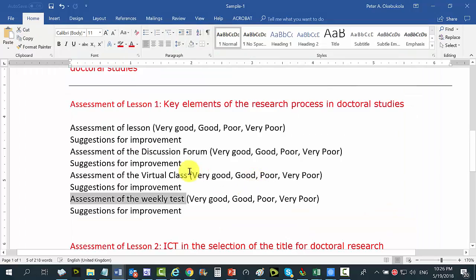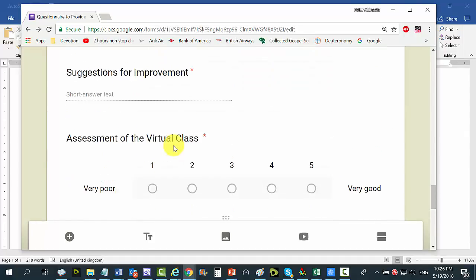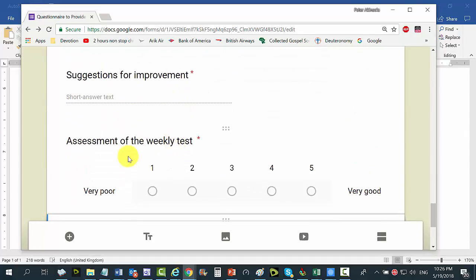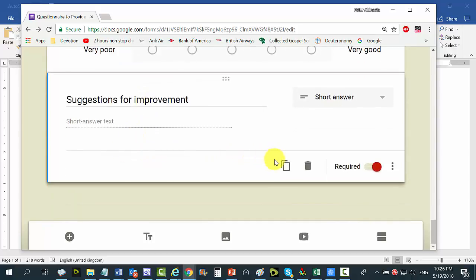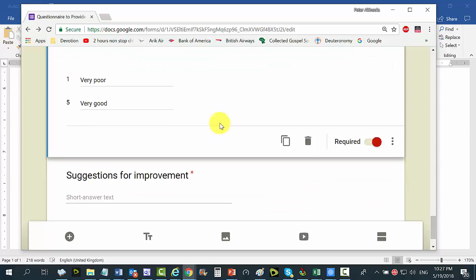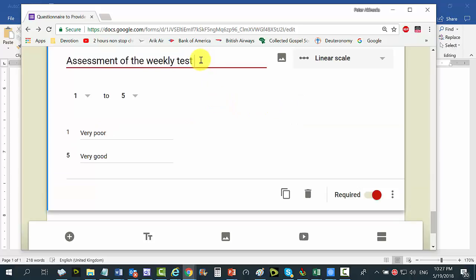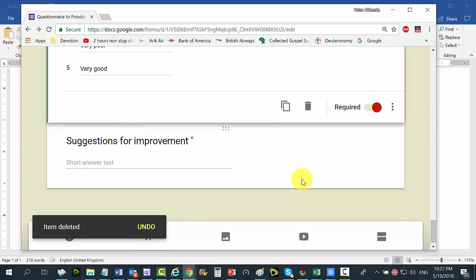Yeah, so I've completed assessment of lesson 1. I've completed all of this. So we can do lesson 2, lesson 3, lesson 4. But let me teach you a shortcut where you have this duplicate thing. So this, of course, is for the virtual class. That's the suggestion for improvement, assessment of weekly test, suggestion for improvement. Now, if, for instance, I want to repeat suggestion for improvement, all you need to do is just click on this. It will duplicate it. Or this one, if I want assessment of the weekly test, if I click on this, it will give me assessment of the weekly test. Or I can then change this one to assessment of discussion forum and all the rest like that. But I don't want that now. You'll be learning about that later.